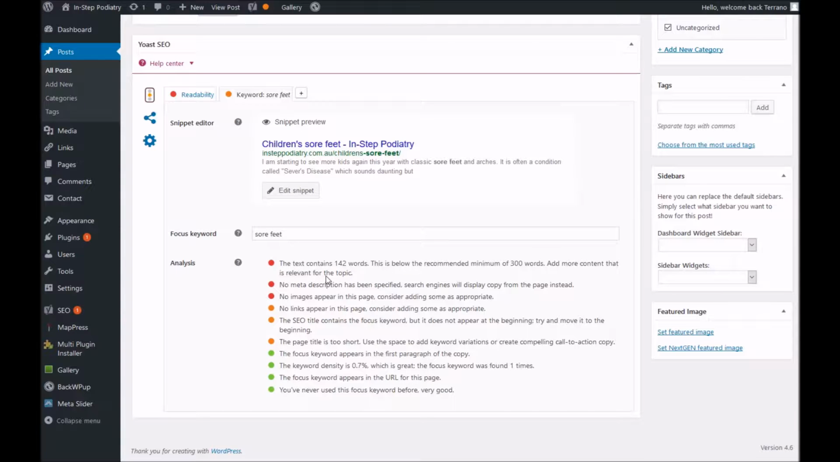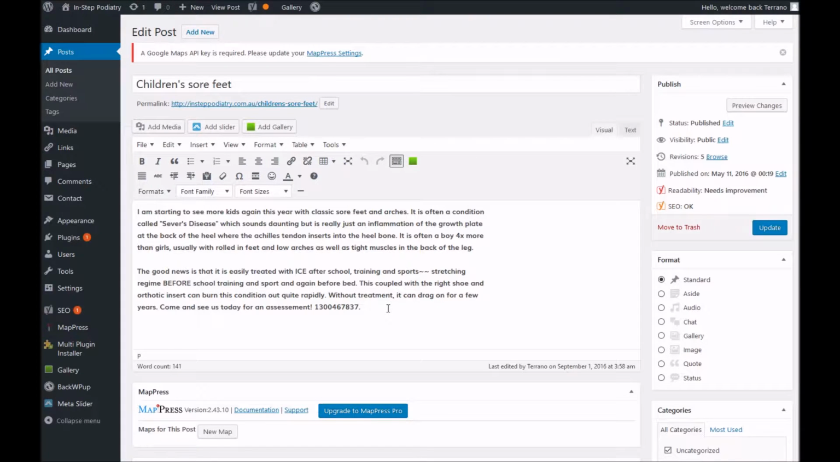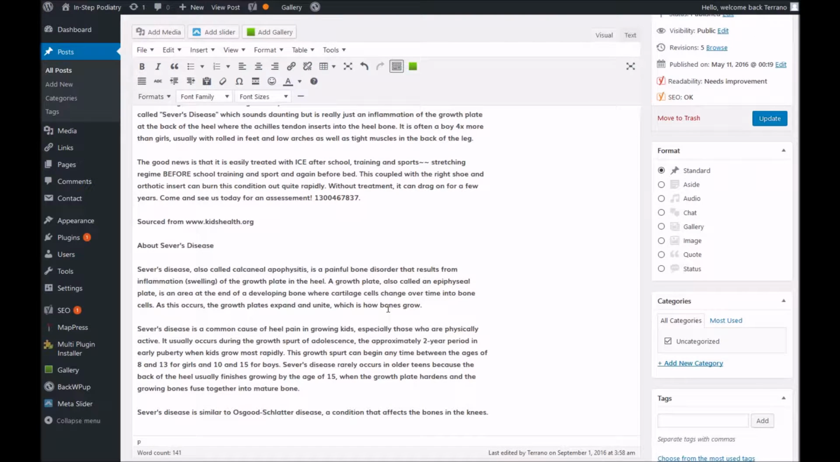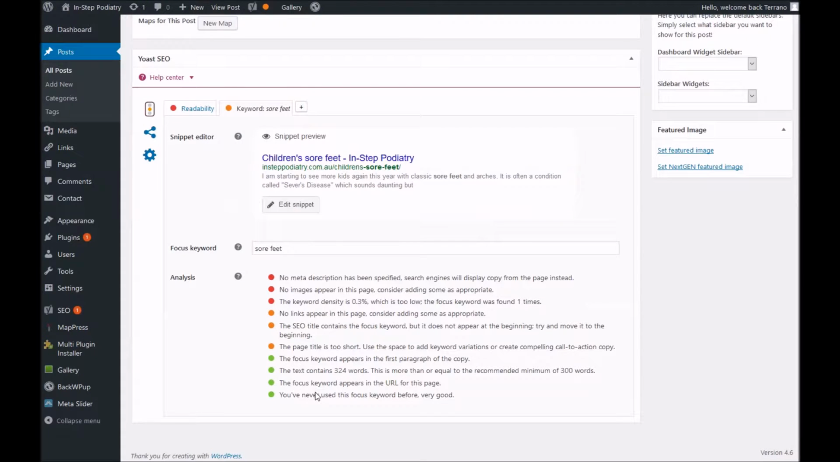The next option up here tells me that the text contains 142 words and they recommend a minimum of 300. So let's get some more words in here. I'm just going to copy and paste a little bit more information about this particular foot problem. Scroll up here and I'll just add it in at the end here. So I'll put some more information in there. I'll come down here and I've got another green light. The text now contains 324 words. Perfect.